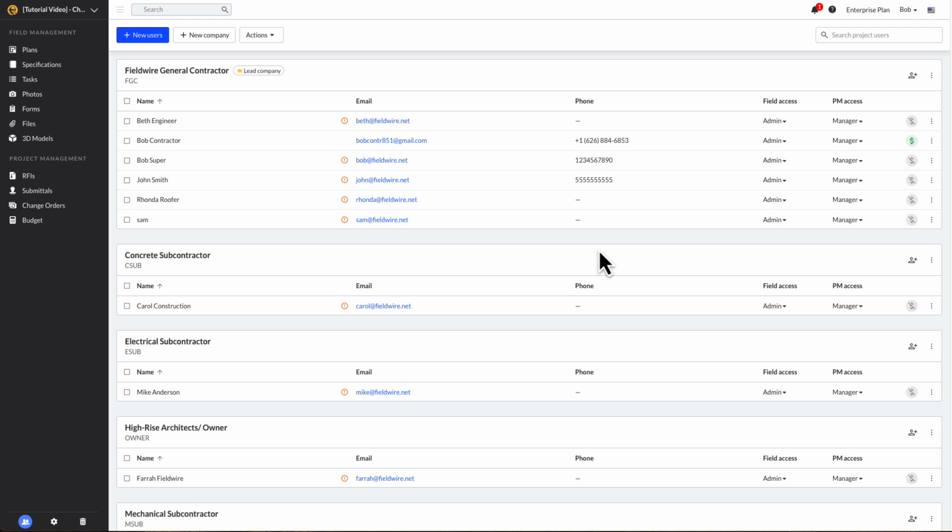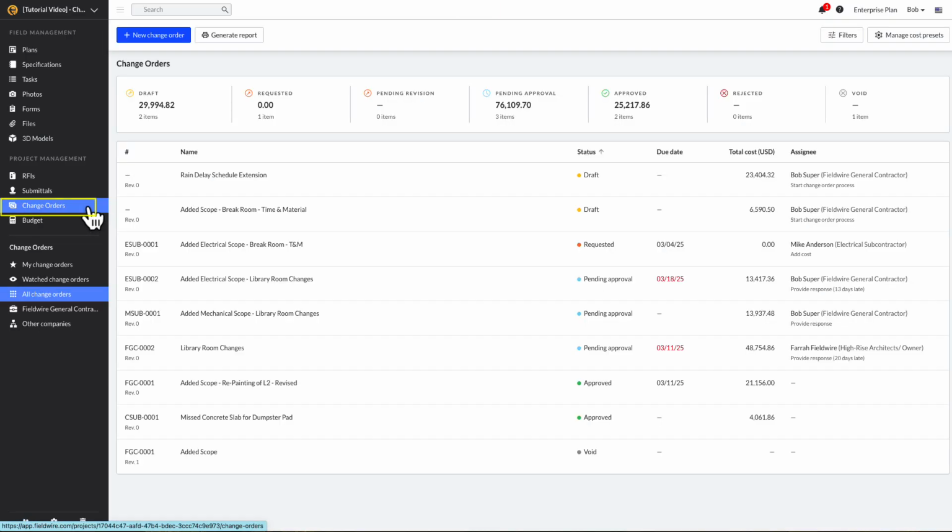Now that your companies and lead company are set up, navigate to the Change Orders module on the left-hand side of the screen. This module allows you to view all your change orders, including those upstream to your client and downstream to subcontractors. At the top of the module, you'll find a dashboard that shows totals for each stage of your change orders: draft, requested, pending revision, pending approval, approved, rejected, and voided.